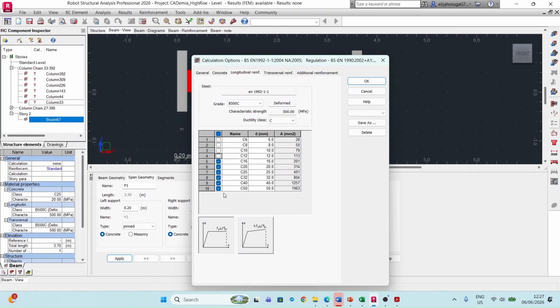So as a rule of thumb, for beams, I like going with a minimum of C16, even if C12 passes. So let's just select the C16. And then for the transverse bars, let's remove the C6, and then let's remove the rest. And then for any additional reinforcement, let's leave them at default, but let's just remove the C6, and then we click OK.